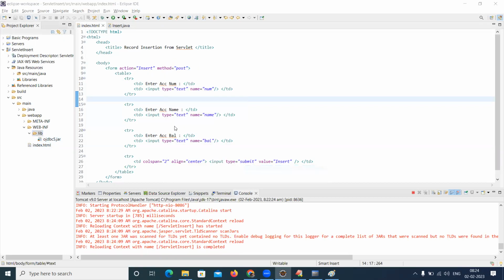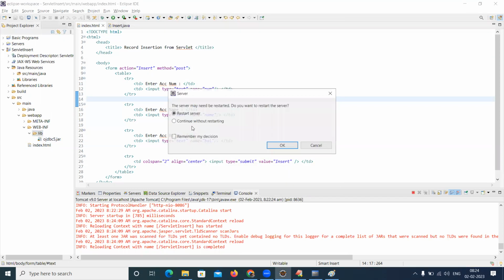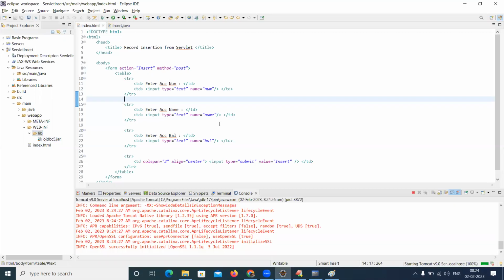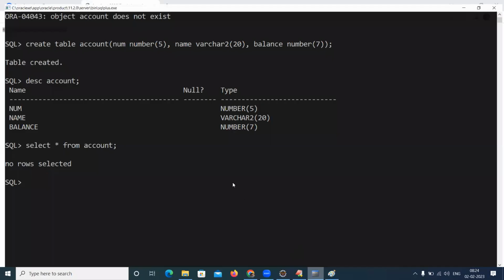Okay, now do the same thing. Run on server, select every time, finish it, restart the server. Any simple modification will require you to restart the server. Okay, no problem, you can restart. It is showing enter account number. I'm giving the name and balance, then insert. Record inserted successfully. Now just go and check in SQL.